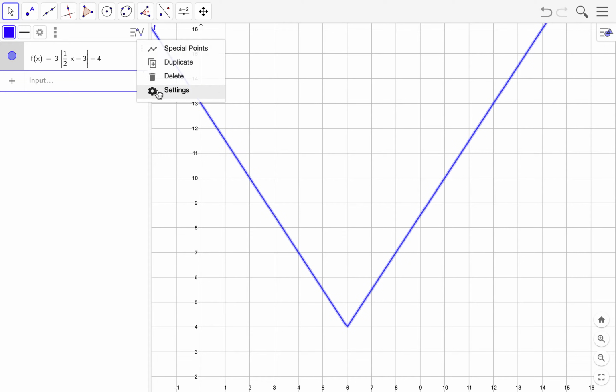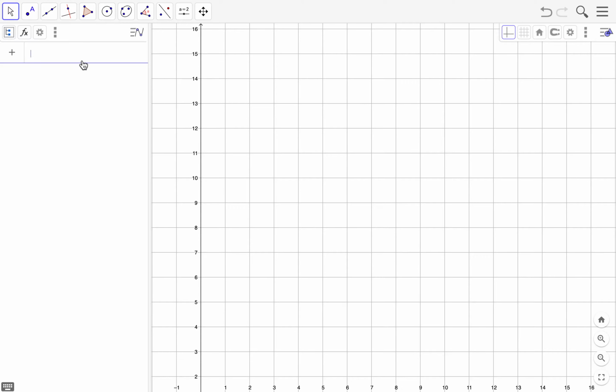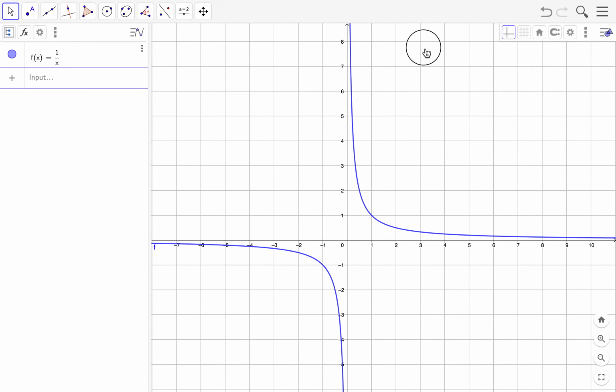So we can also type in, whoops, wrong one. Let's delete this. Let's type in f of x equals 1. To do the fraction, or 1 over, it's your question mark key, but obviously don't hold shift and question mark, not like that. You just press that button. So 1 over x. And there is our hyperbola.